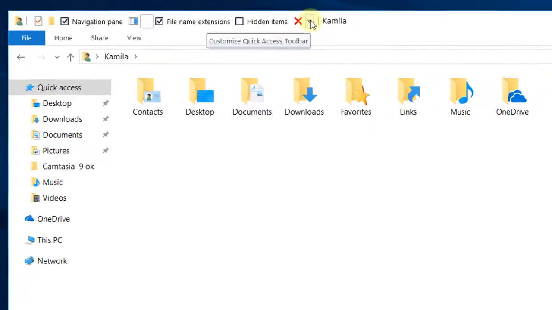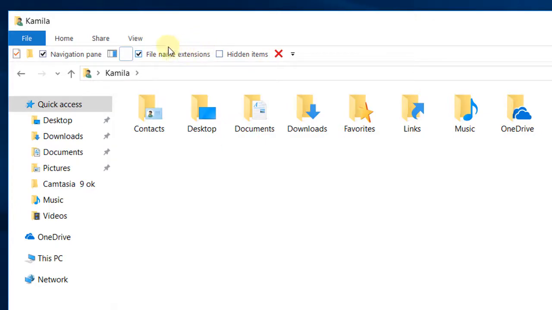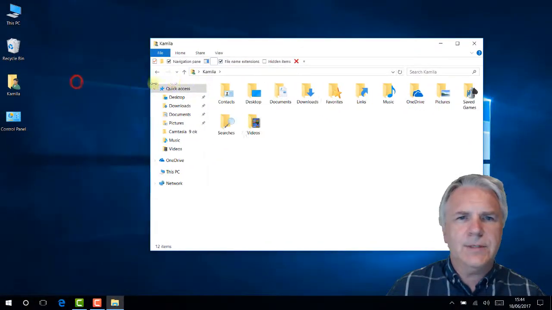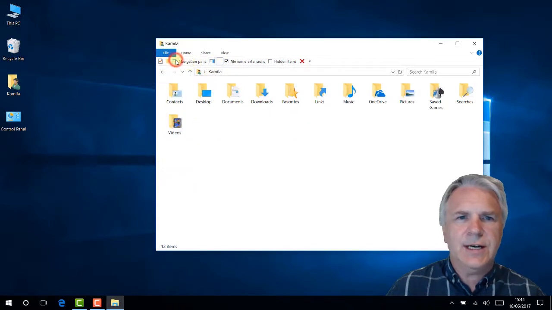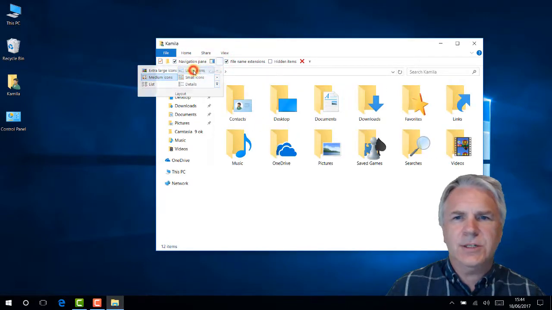Another thing I would do is I prefer them actually to be at the bottom, not at the top. So I'll show it below ribbon. And that way it looks a lot neater. I can grab the top, move it around. I can, as you can see, hide the navigation, add the preview, select large icons, click on the extension file names.